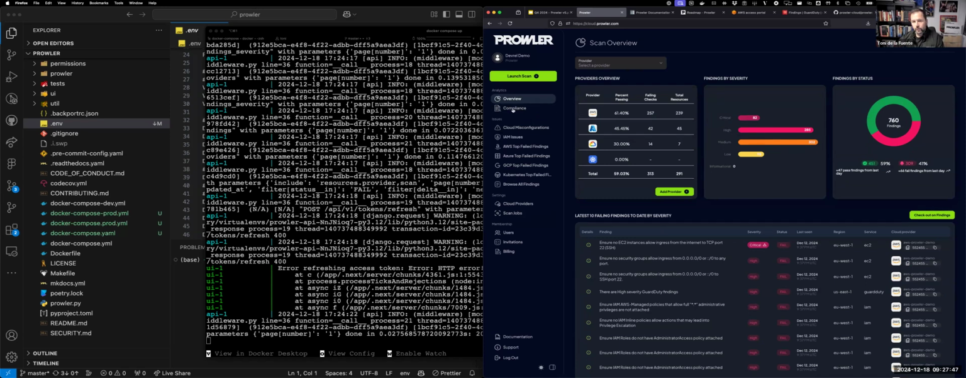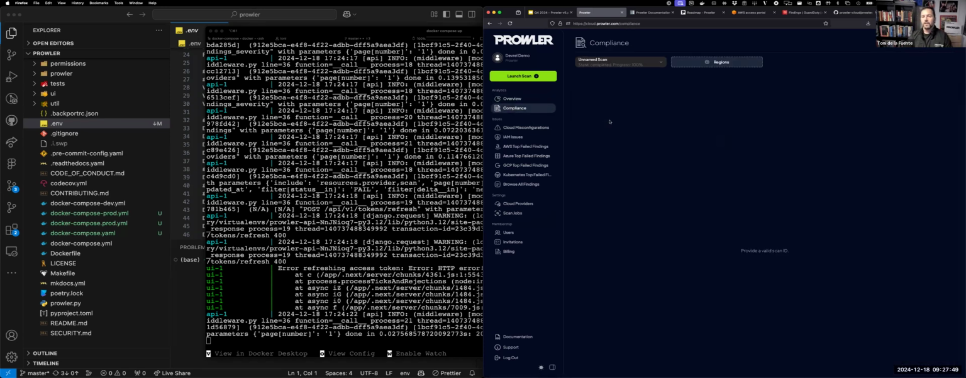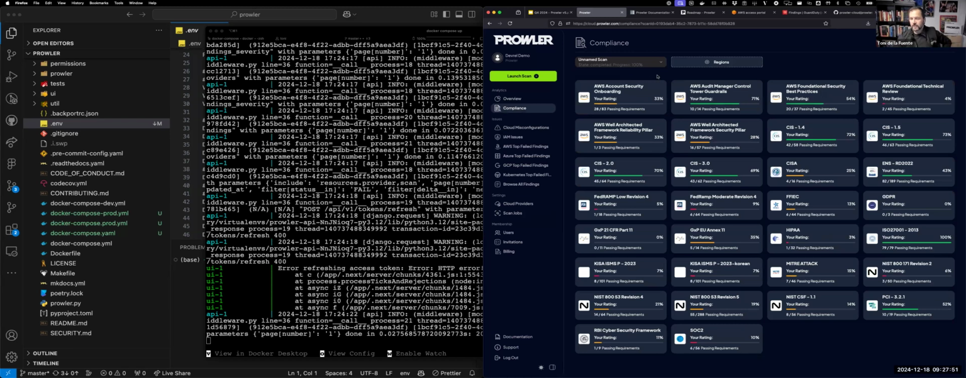You can also go to compliance and see all the scans. This is the latest scan for AWS, for example, where you can see all the compliance cards. We are working on specific reports per compliance framework, and we are also adding more compliance frameworks and specific reports. So you will be able to download the report as PDF very soon, okay?